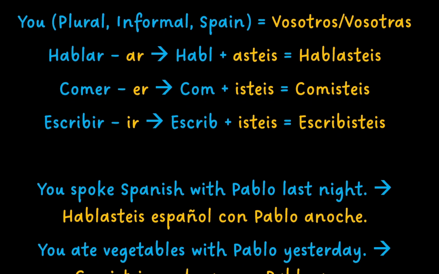You in Spanish when speaking to multiple people informally and in Spain is vosotros or vosotras. And to conjugate this, we drop the endings, and for hablar, we add ASTEIS. And for comer and escribir, we add ISTEIS. So hablar becomes hablastes, comer becomes comistes, and escribir becomes escribistes.